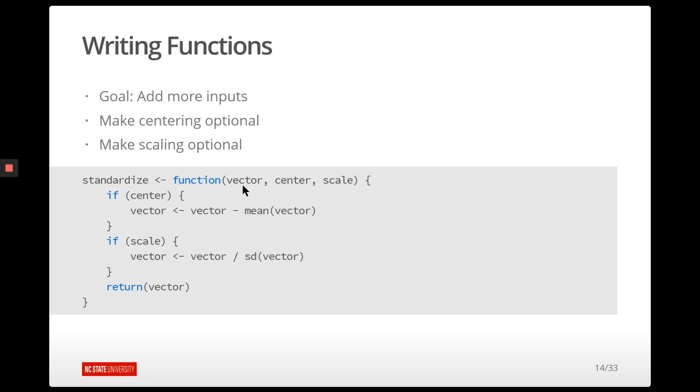I can say for the user, I need them to tell me not only the vector, but a value center and a value scale. And so implicitly what I'm saying here by putting center here in this if statement is that center needs to be a true or false value, or something that can be coerced to true or false. So if center is true, then what we're going to do is take our original data set and subtract off the mean. And then if scale is true, then we're going to take that original vector and divide by the standard deviation. And then we'll return the result.